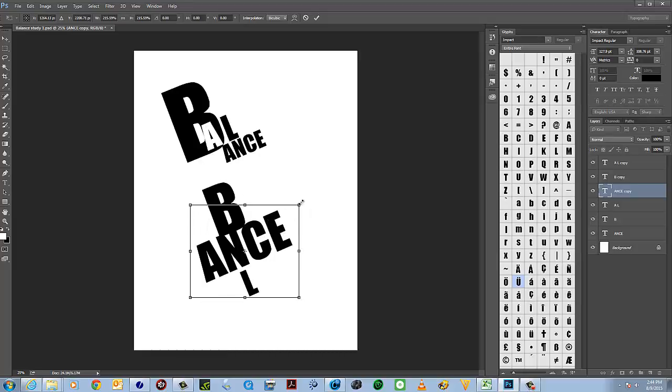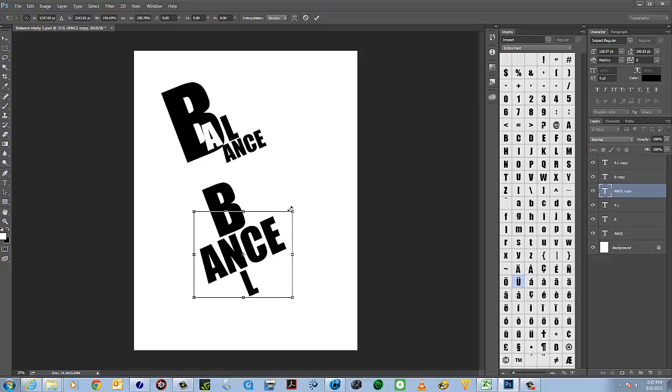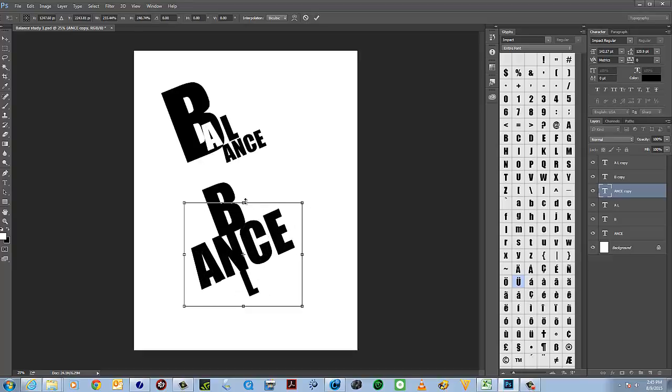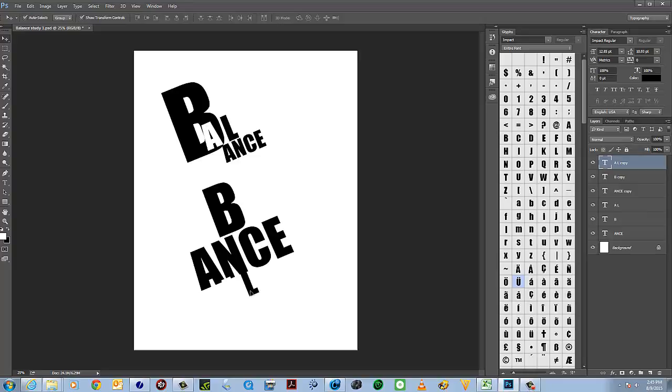So when you do that, you want to make sure you hold down your Shift key. If you hold down your Shift key, you have to pull from the corner. But if you hold down your Alt and Shift, it constrains it, so you're not going to be able to really distort that much. Right now I'm doing a few things that I haven't taught you. Alright, so we have that.